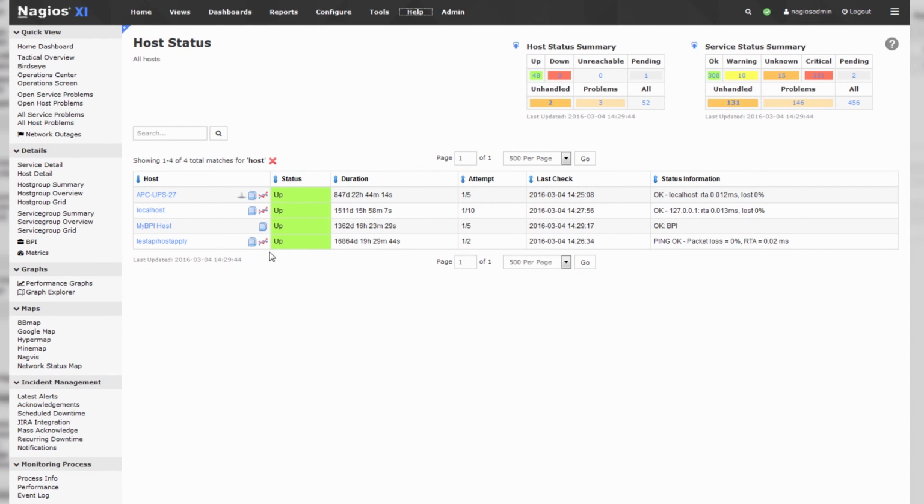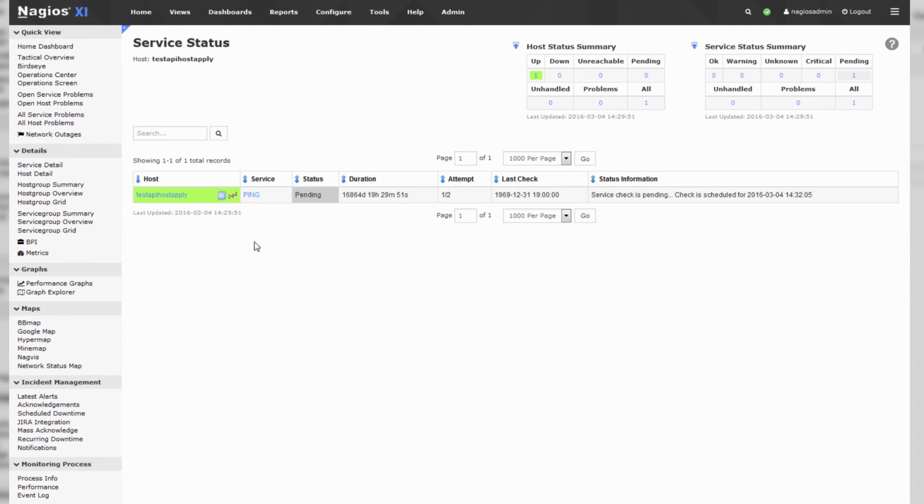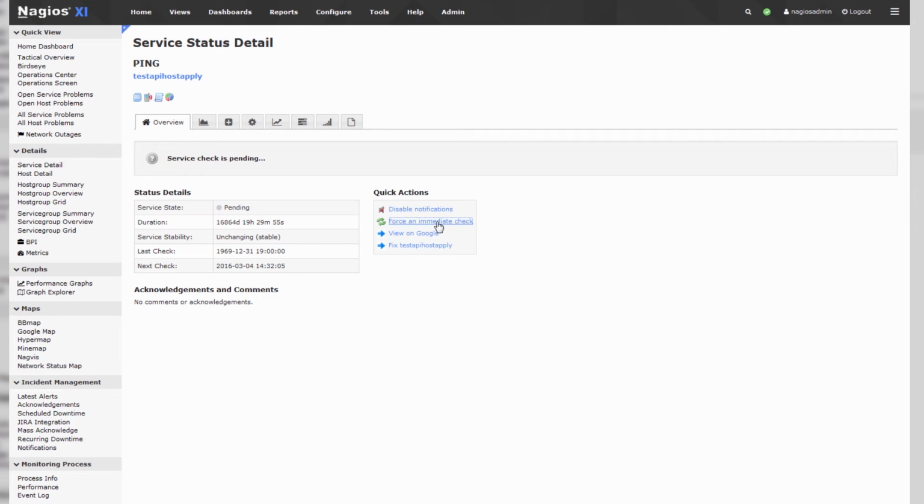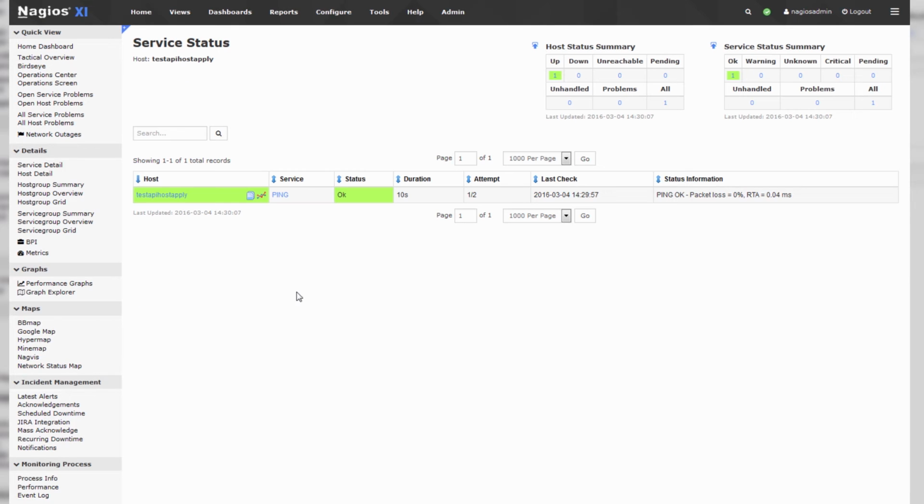Now let's just check and see. Yep, looks like it's automatically updated, and we can see this blue leaflet. Clicking on it gives us access to the ping service. So we'll click on the ping service. We can force an immediate check just to make sure that this ping command does process properly. So you can see it's in a pending state, still in a pending state, and now we have a ping is okay, return time is good. So that's about as easy as it is to add services through the API.